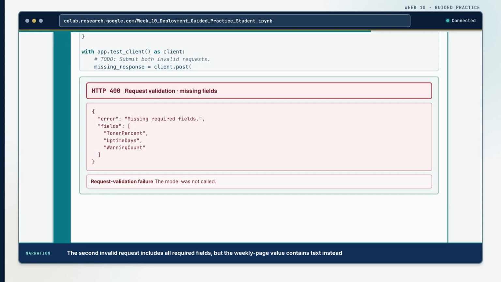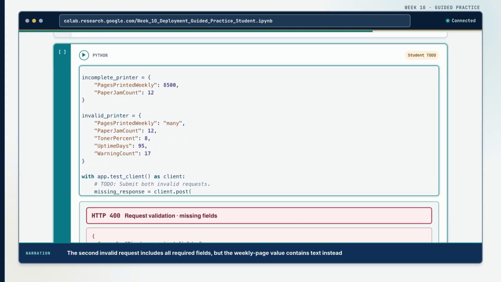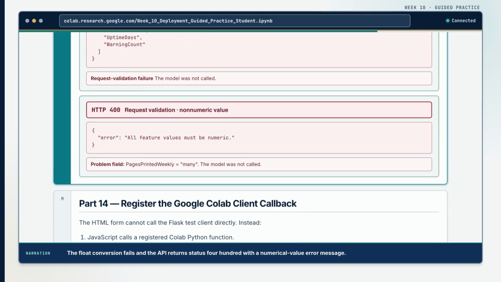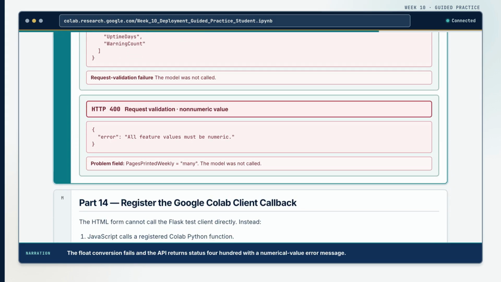The second invalid request includes all required fields, but the weekly page value contains text instead of a number. The float conversion fails, and the API returns status 400 with a numerical value error message. Testing both valid and invalid requests confirms that multiple branches of the endpoint behave as intended.